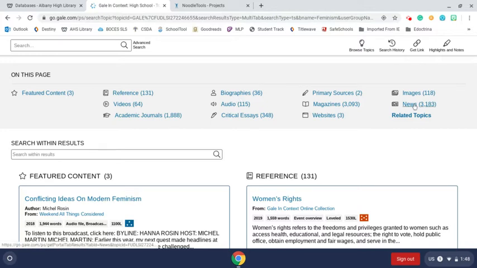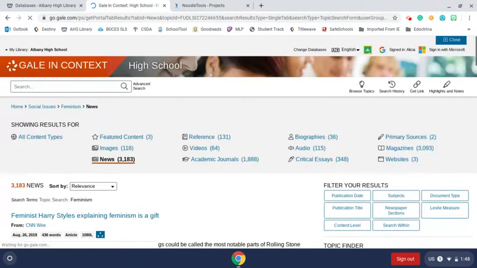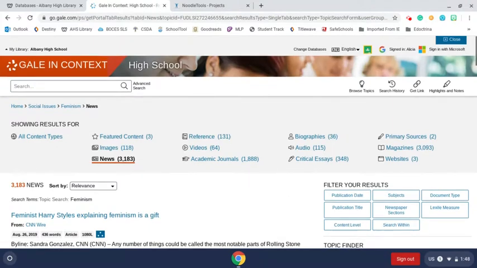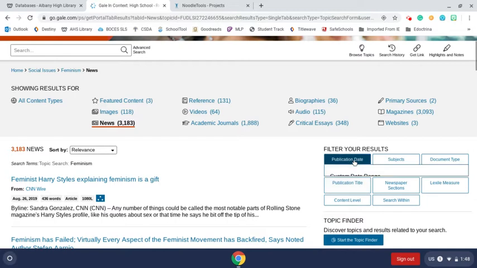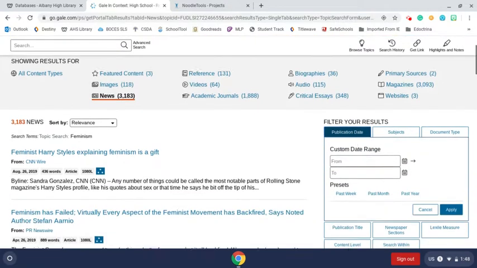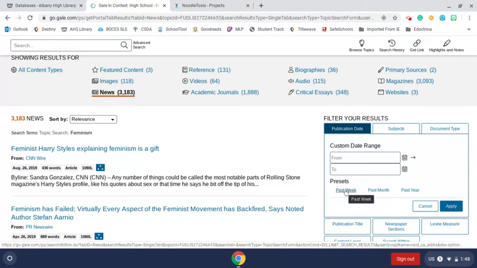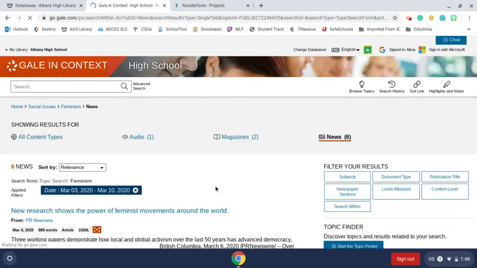If I want to use a newspaper article, I'm going to click on News, and it will show me all 3,000 articles related to feminism. That's a lot of articles, so one of the things you might want to do is limit the publication date. For instance, I just want articles published in magazines from this past week. If I hit that button and apply, it went from 3,000 to 6. So do play around with some of your filter results so that you can not waste a lot of time looking through resources that you might not use.